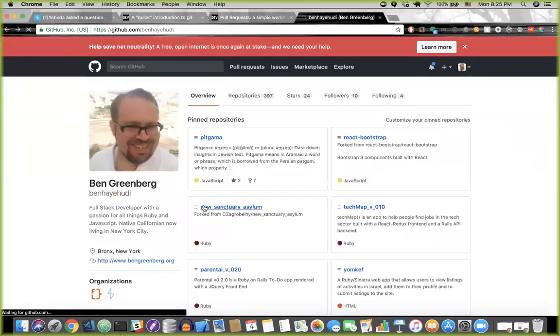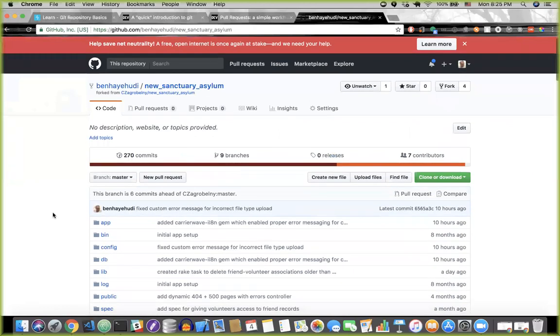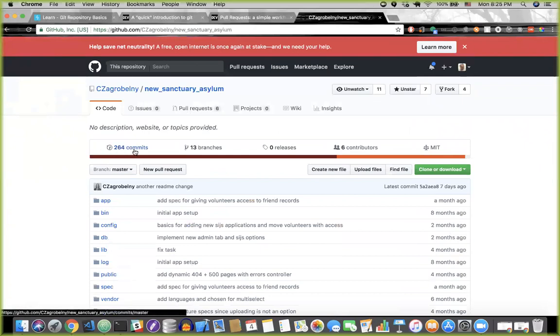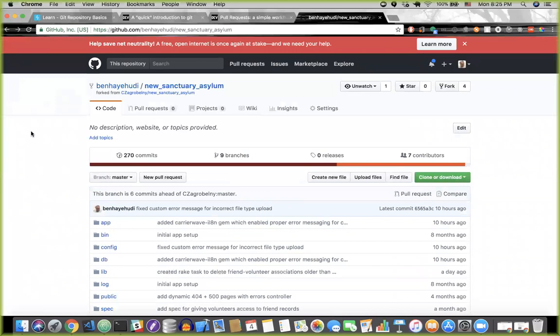Let's go to this project. This is a project I was happily working on. Is today Monday? Yes. I was working on it yesterday at a hackathon. So this project, look what it says here, forked from this repository, right? So the master repository for this project is there, and I can click on that, and I'm back in that master repository. 264 commits, 13 branches, 6 pull requests. We'll get to the pull requests in a second.